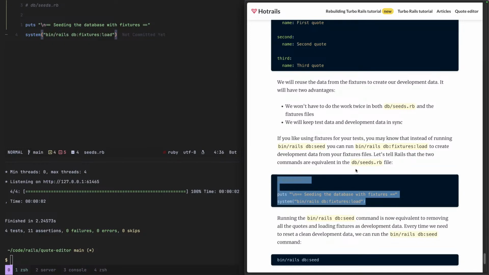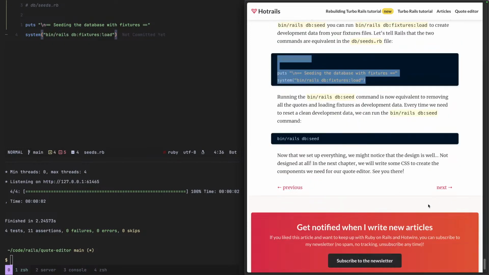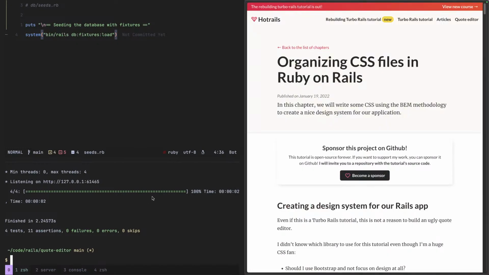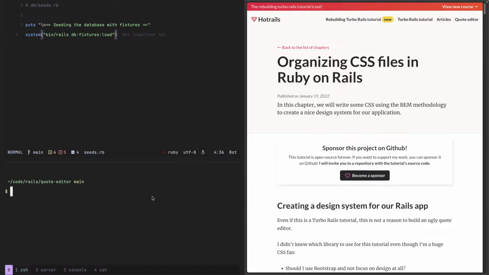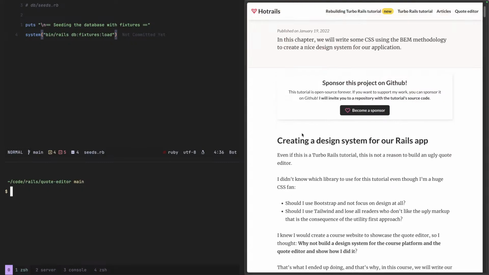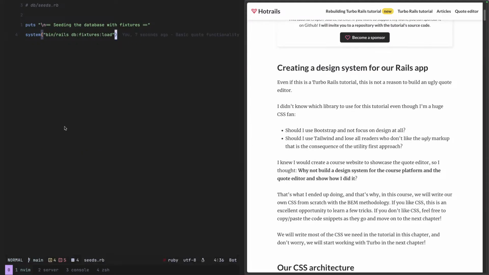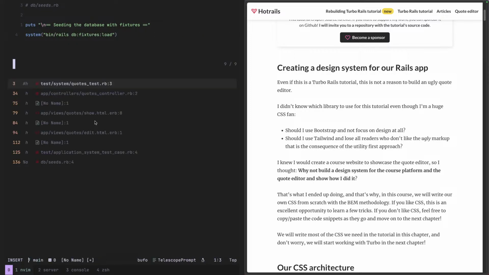Excuse me. All right. So now we've seeded it. We're good. Cool. Let's commit. All right. Now we're going to do some design system stuff. My favorite. I love design systems. Let's go ahead. See what we got, a bunch of buffers open.